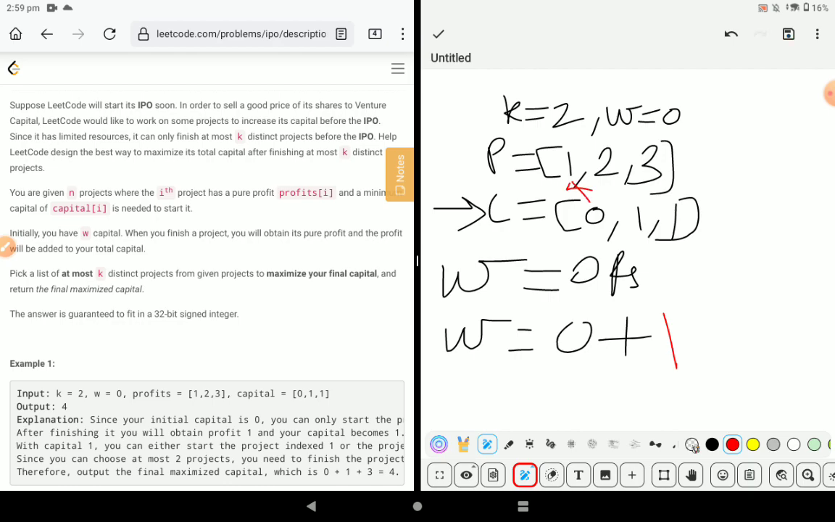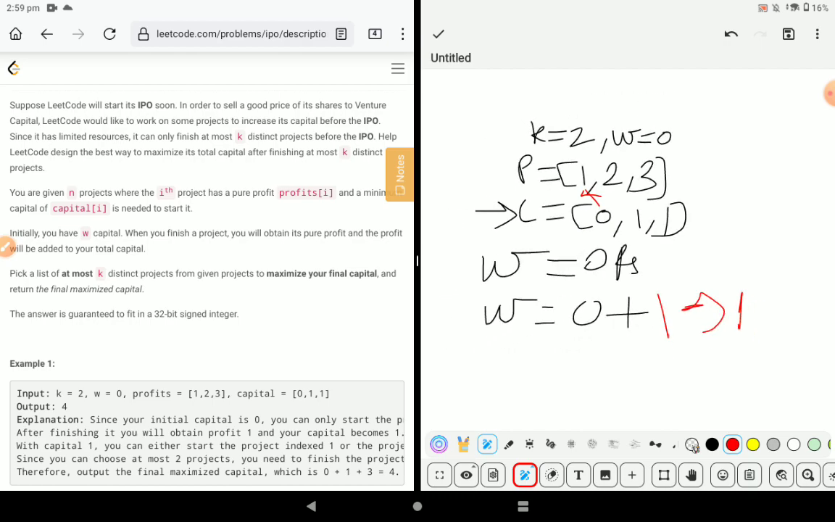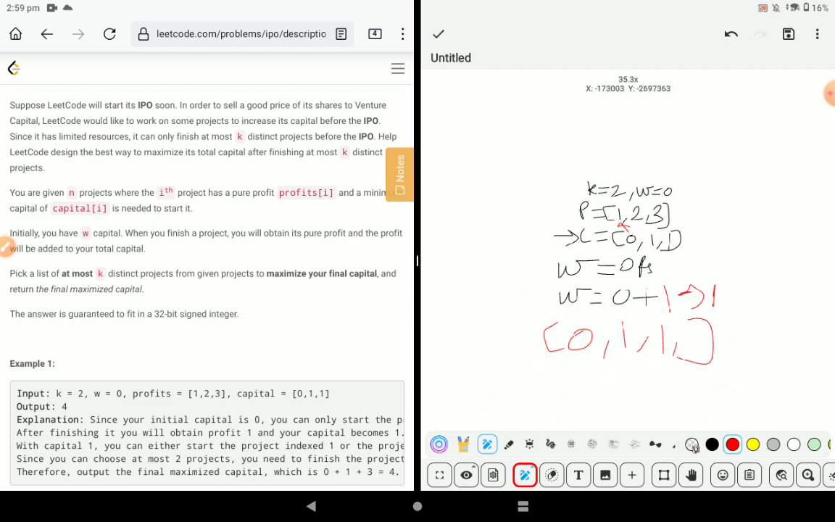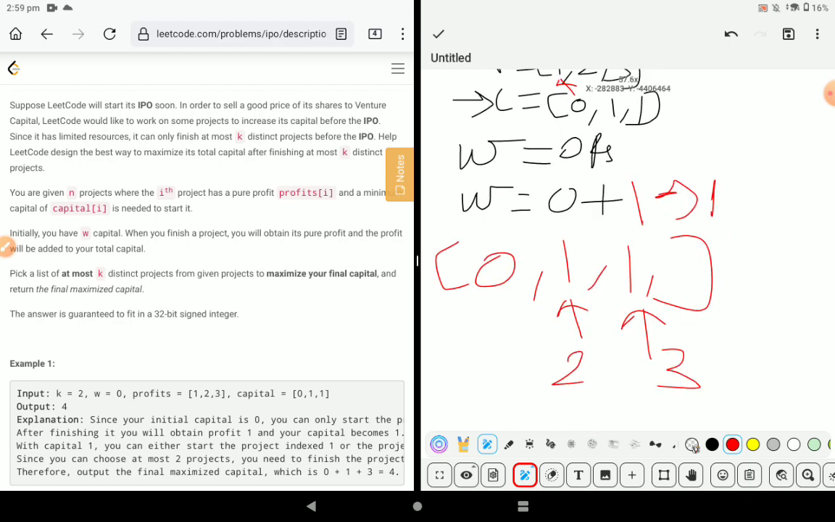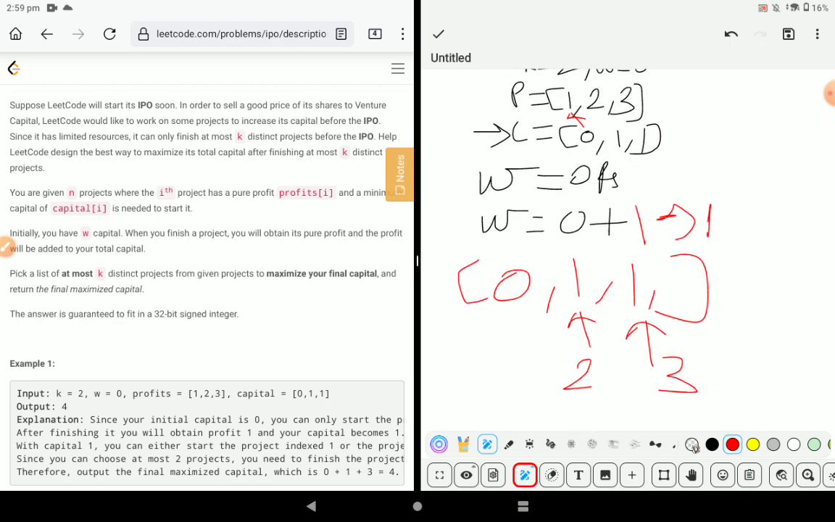Now our w is equal to 1. For w equals 1, the capital values are 0 1 1, so it can go here and also here. For this one the profit is 2, and for this one the profit is 3. For w equals 1 we have two choices, we can get profit 2 and also 3.